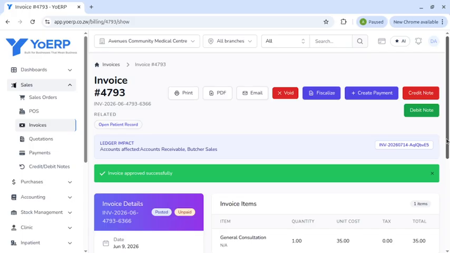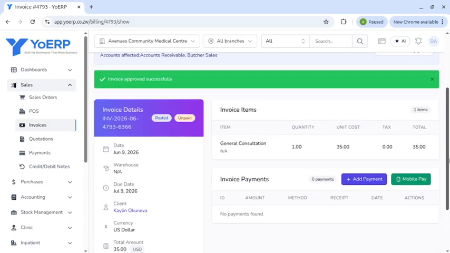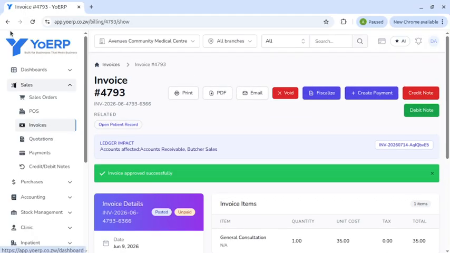Document status: draft, approved, then posted. Then payment status: it's unpaid, then partially paid, then paid. The payment status here is unpaid. That means we have approved and posted our invoice. So let's go back to the invoices list.